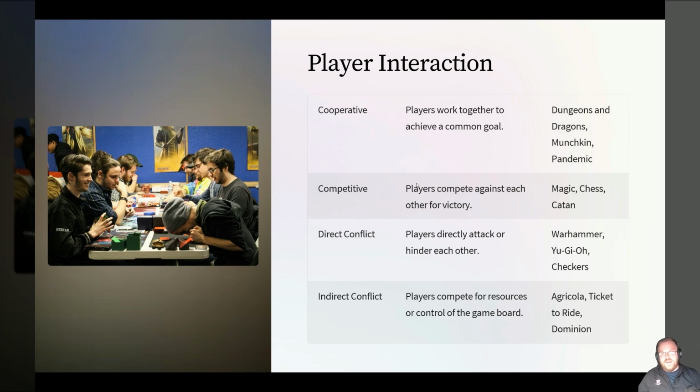Contrast that to competitive games where players are playing against each other, trying to be the one person who wins or the one team that wins. You have games like Magic, chess, Catan, where you play the game, and at the end of the game, you can define who has won and who has lost. In which ways are these games competitive?